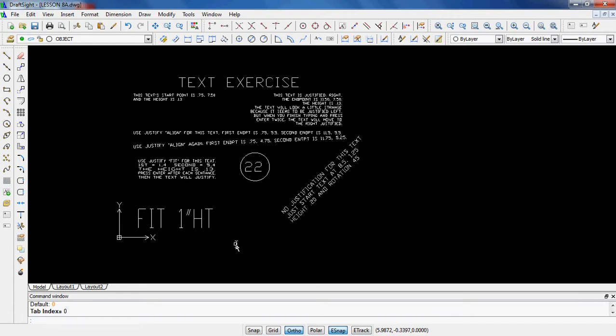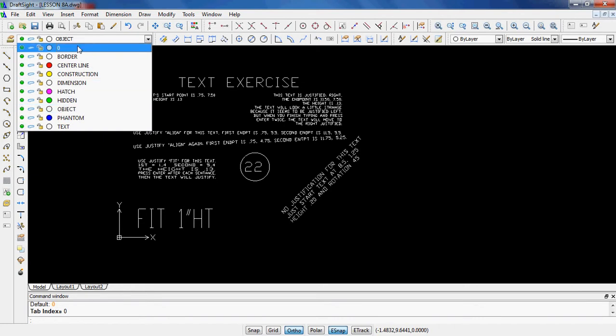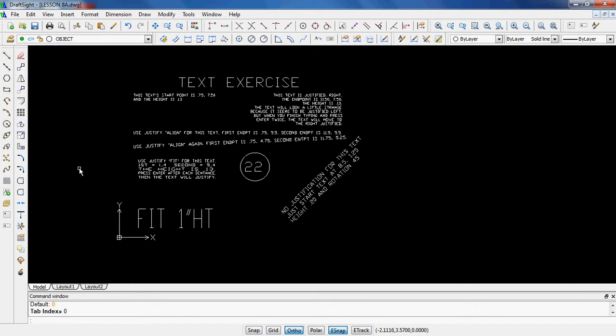Okay, this is a tutorial for lesson 9A, and as you can see, I'm currently on lesson 8A. The only reason is I've just chosen an older lesson because it has all of my layers already set up for me, so I don't have to do that over again.